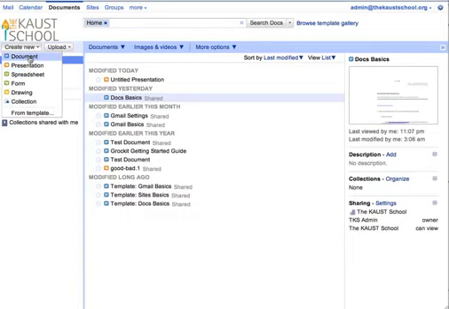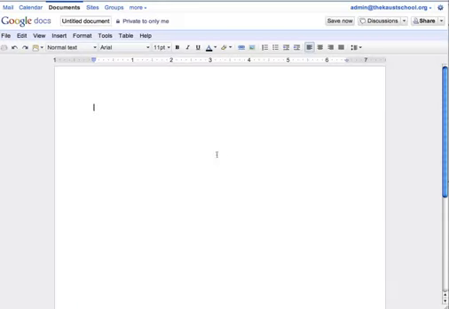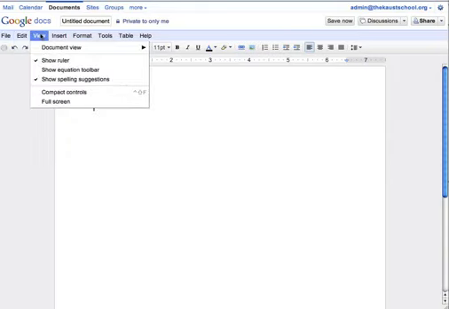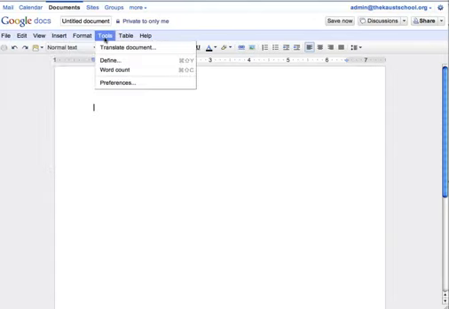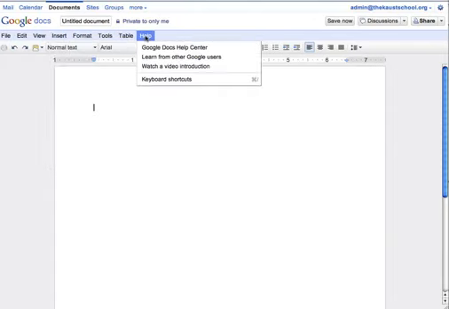So for Google Docs, a document is exactly the same as a Microsoft Word file. You'll see here that it looks like a page. It has the editing bar sort of thing. You can make changes to it, insert things. This is Microsoft Word, but online.